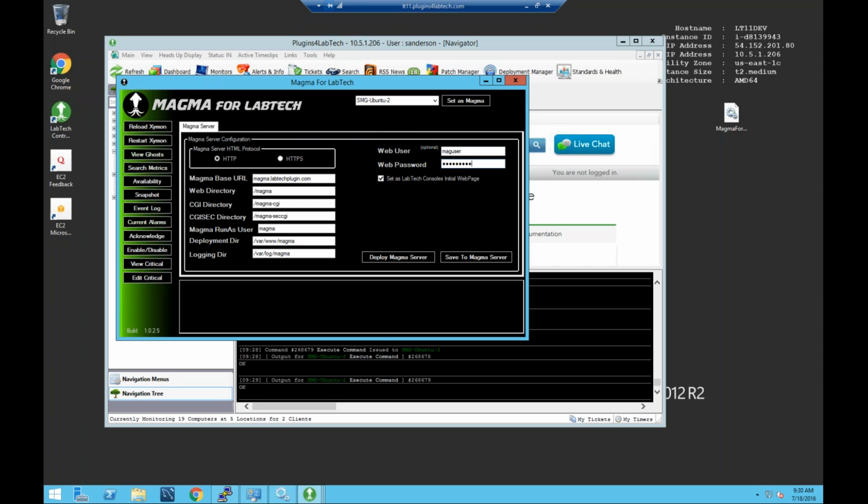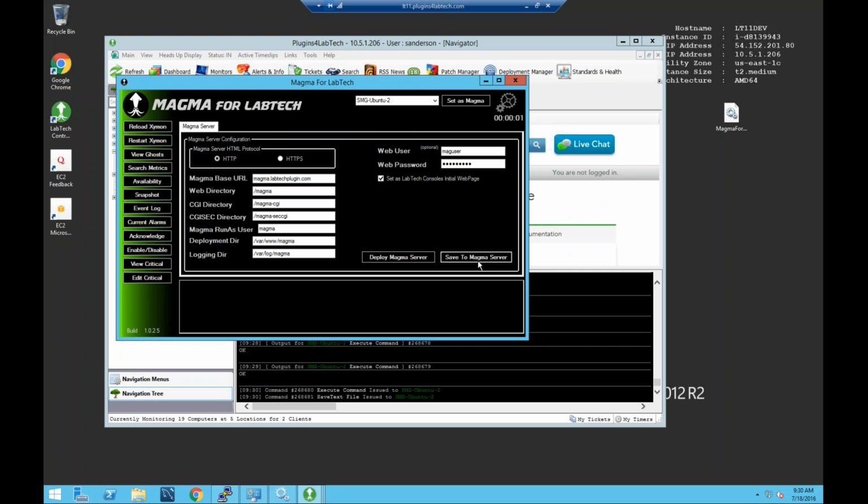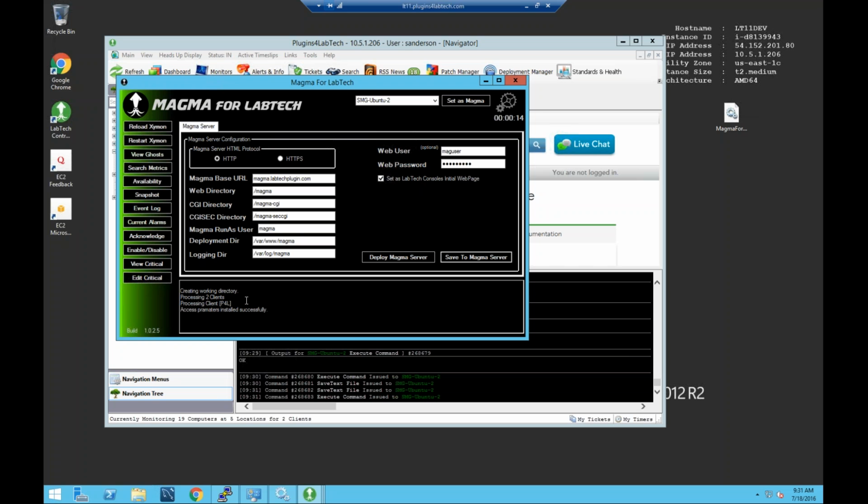And here we have the option whether or not we want our mag to be on our primary page here. So we can choose to either set or not set it as the initial load page for our main system here. I'm going to go ahead and set it and save. All right. Give it a second here. It will run and we'll spit out some information here based on what it's doing.